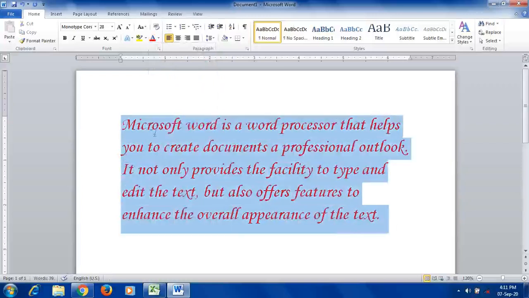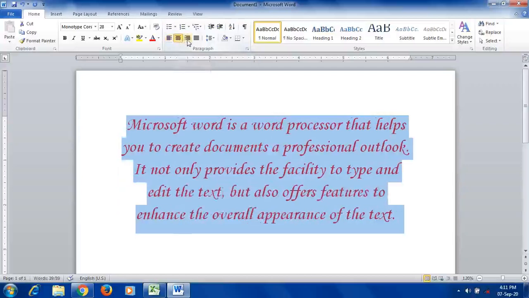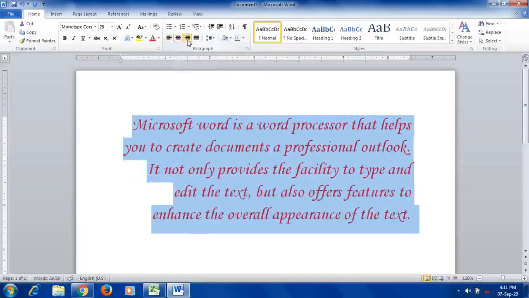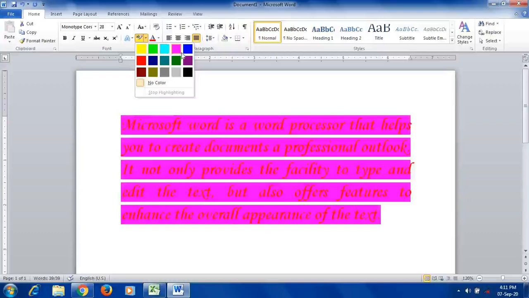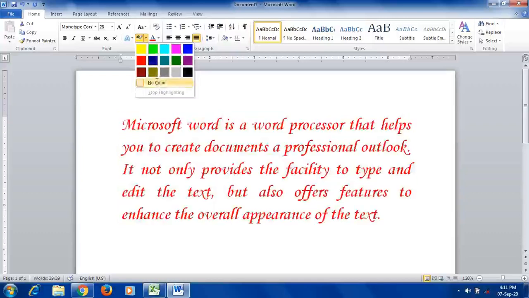Next is alignment. For all this work you need to select the text, then only those effects are applicable, otherwise they are not applicable to your text. By default it is left aligned. When you click on center align, the text aligns at the center. If you click on right align, text aligns at the right, and if you click on justify, then text aligns exactly at the left and right side. This is alignment. Then if you want to set a background for this text, you can set it by using this option. No color means we don't want to color anything.